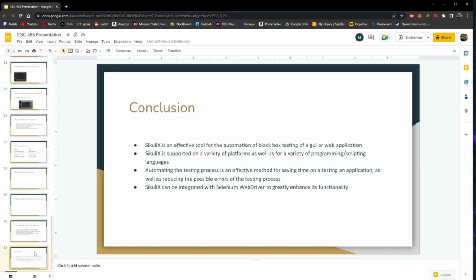The automation of the testing process is a very effective method for saving time on the testing of an application, as well as reducing the amount of possible errors that could come up throughout the testing process. And finally, SakuliX can be integrated with the Selenium WebDriver to greatly enhance the functionality of both of the two.